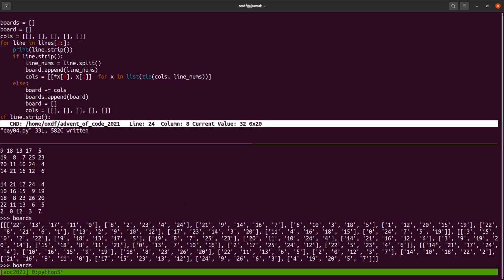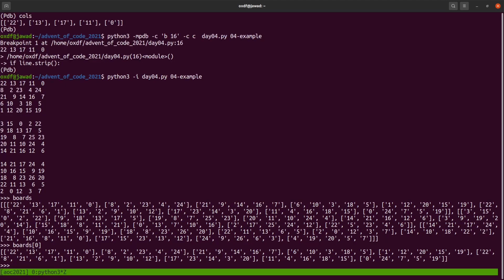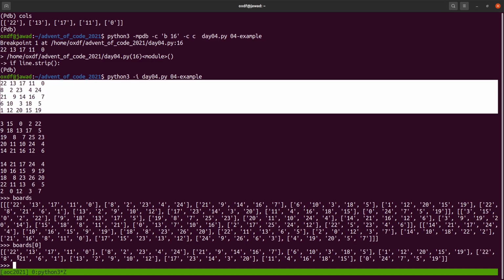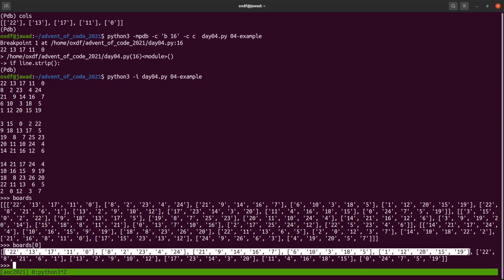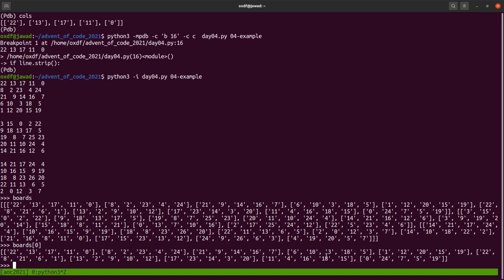Okay, the boards all look to be the right shape. So 22, 8, 21, 6, 1. And now the next one should be 22, 8, 21, 6, 1, 13, 2, 9, 10, 12. Yeah, this is it. Okay, so if you can see this right now, I've taken this board, handy print statement, and I've got the 5 rows, and then I've got the 5 columns all right here. And so I've got the boards all read in. So that's cool.